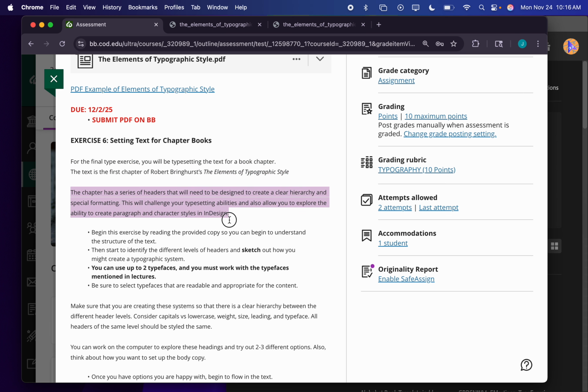The chapter has a series of headers that will need to be designed to create a clear hierarchy and special formatting. This will challenge your typesetting abilities and also allow you to explore the ability to create paragraph styles and character styles in InDesign, which is required for this assignment.